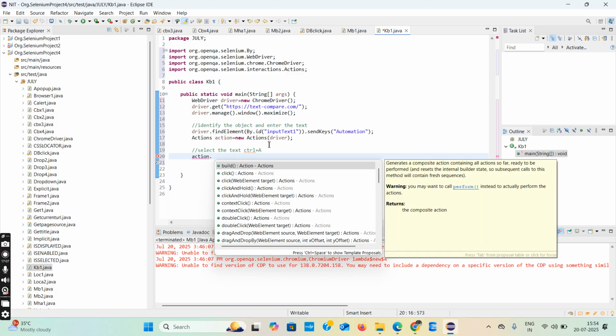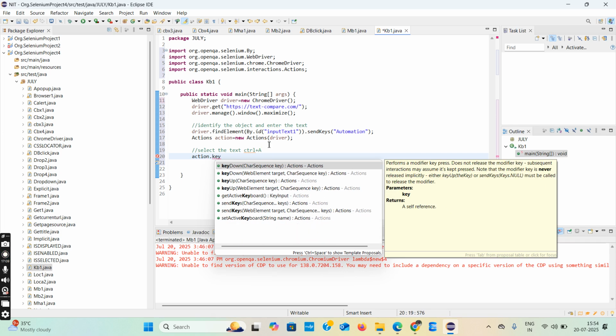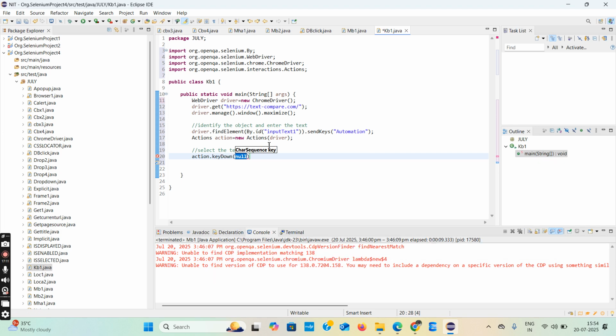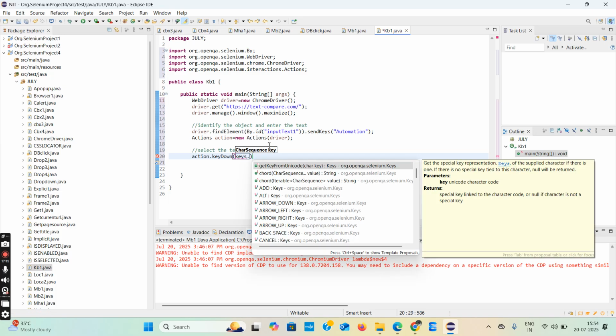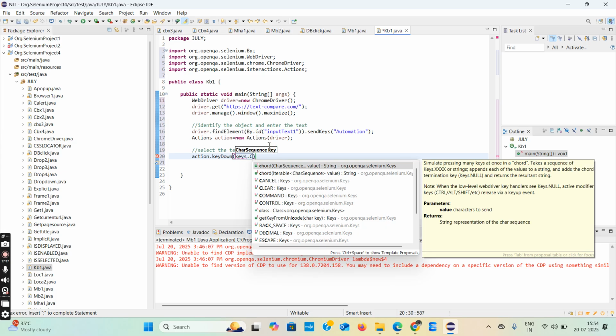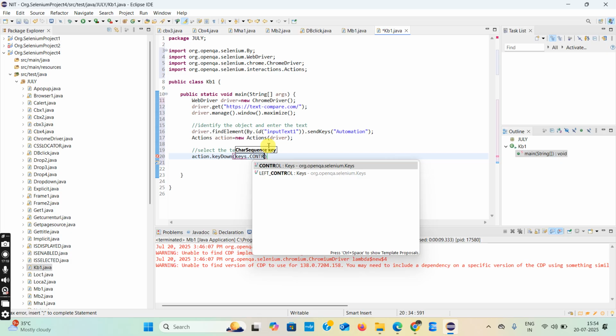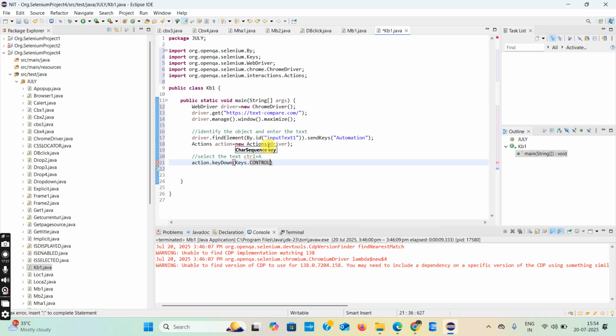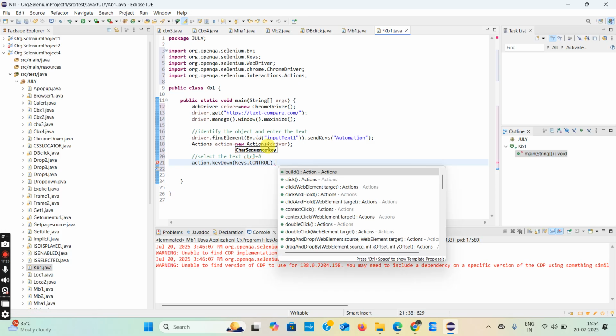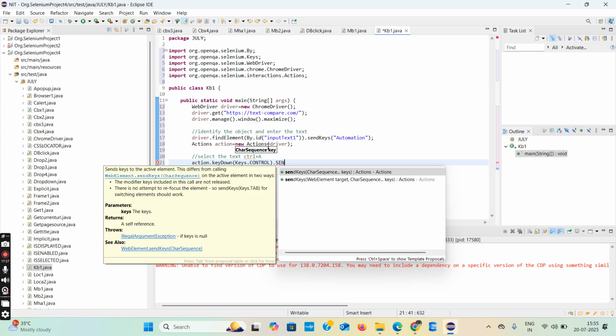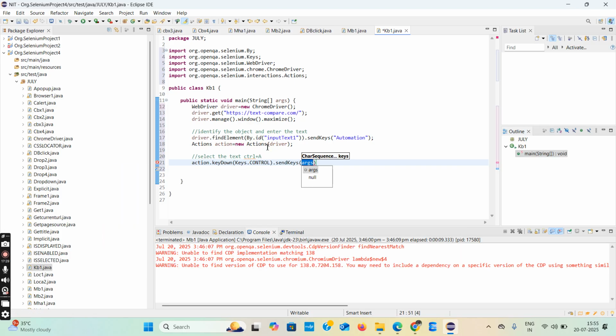Now, actions dot. First we can use keyDown. In that keyDown, we pass Keys dot CONTROL, C-O-N-T-R-O-L. We can select the control key. Then dot sendKeys, and here we pass sendKeys A. A selects all, so that's why you write this A.